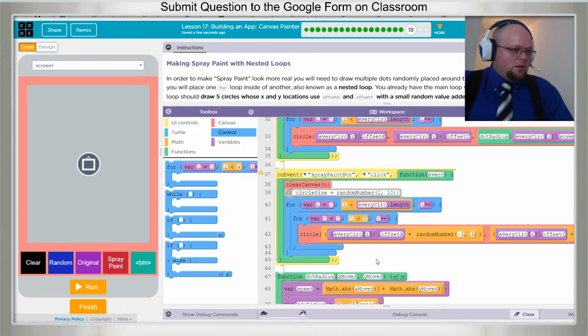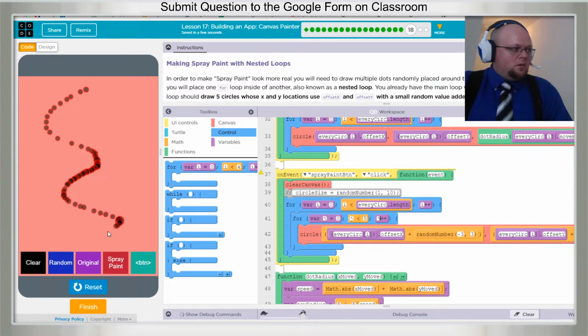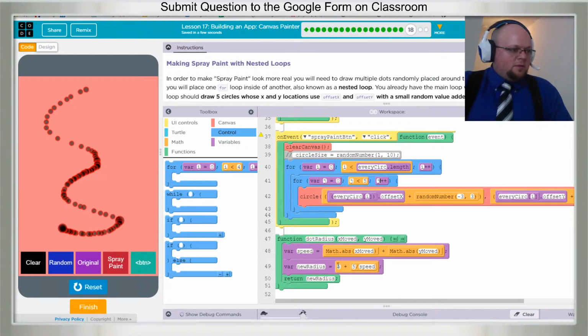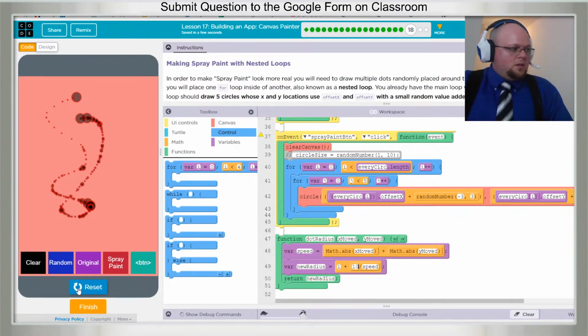And here we're still referencing I is every item in the every circle list. So we wouldn't have J anywhere in here, I don't think. Let's see what happens. Again, I'm not happy with this. Let's go back to 1 plus. Let's see if 10 is this. I want a bigger variance. Okay, and then if we hit spray paint, there we go.